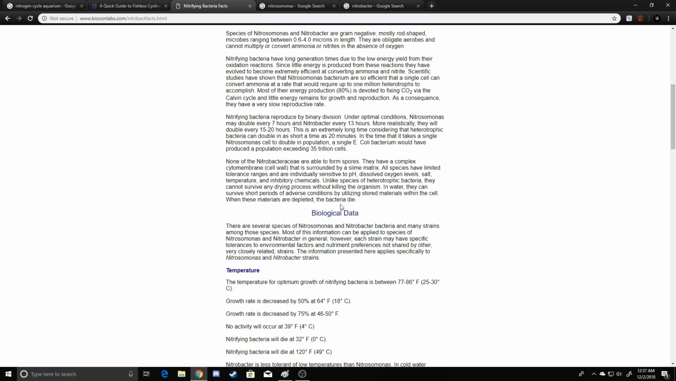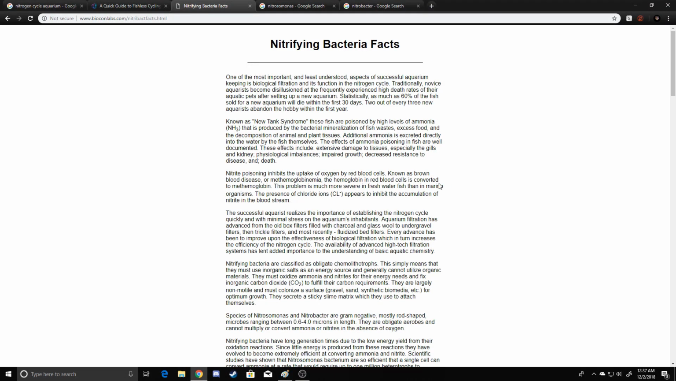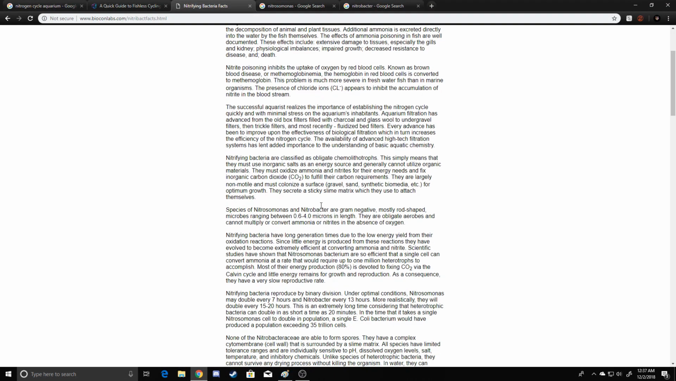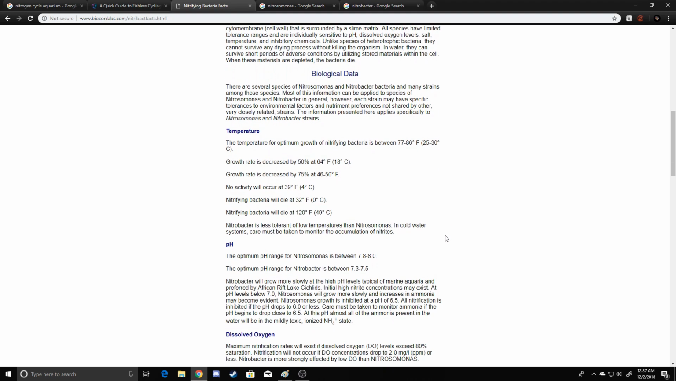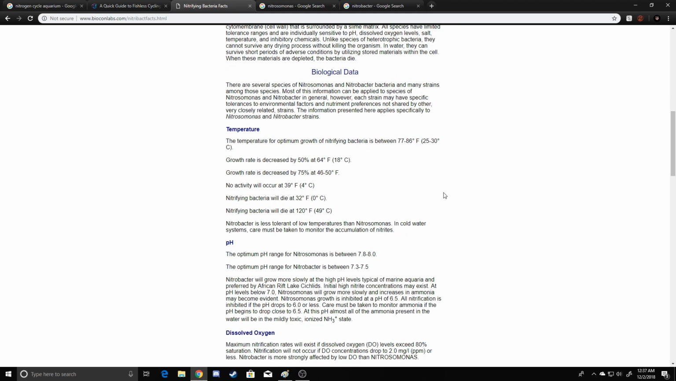And here's a great page that I found on the nitrifying bacteria. I'm not going to read this whole thing. I'll link it below for anyone who is curious about it, but I'll touch on some particular topics of the bacteria.